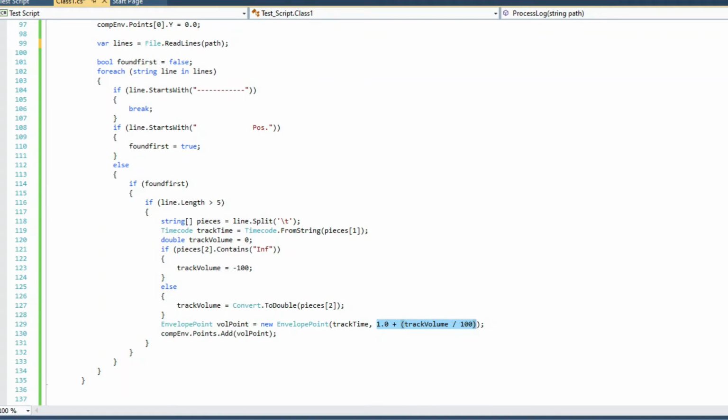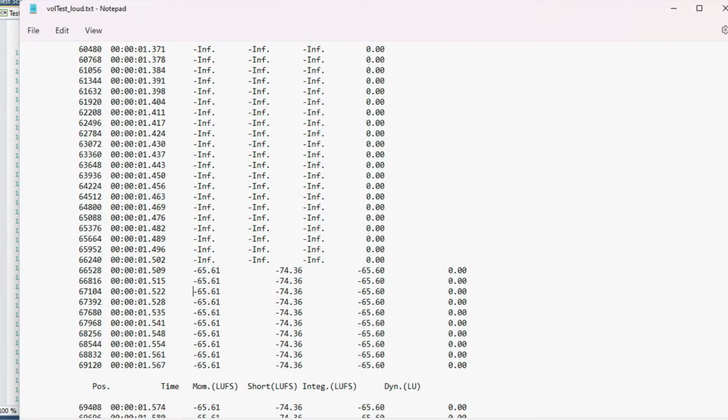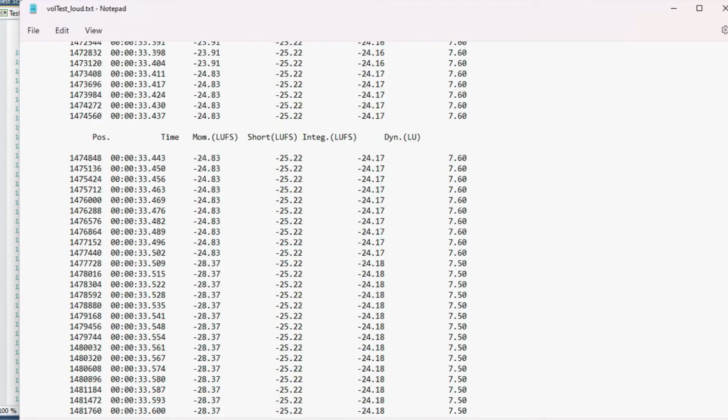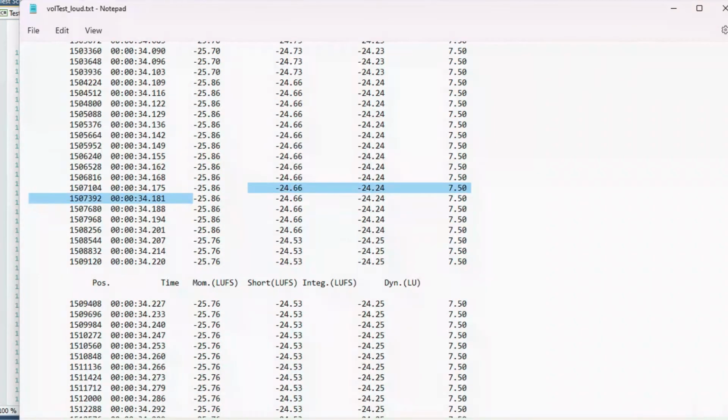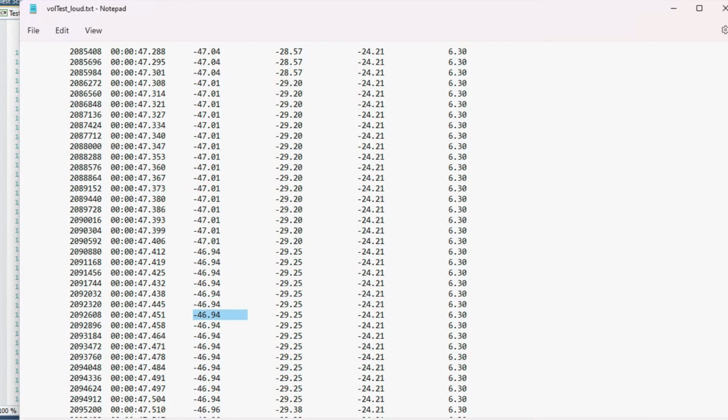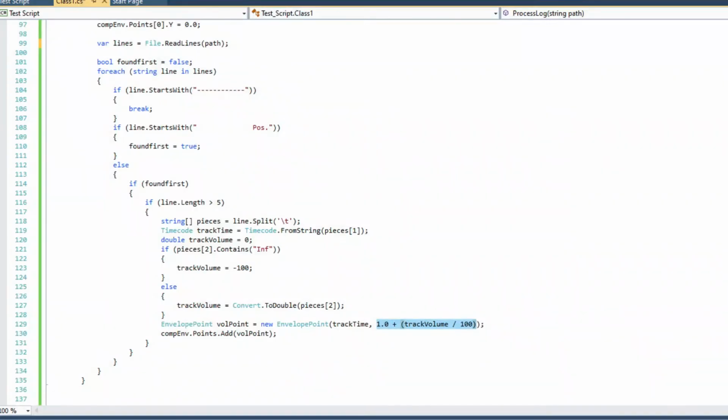Notice all of our track volumes in this file are negative. So negative 65, if we scroll on down, we've got negative 25, scroll on down, negative 46, all of these numbers are negative. So what I want it to do is go down from 1 by that amount, and this number needs to be between 1 and 0. So since all those numbers are between 0 and 100, I have to divide the track volume by 100, and then by adding it to 1, when it's like minus 65, it's actually 1 minus 0.65.